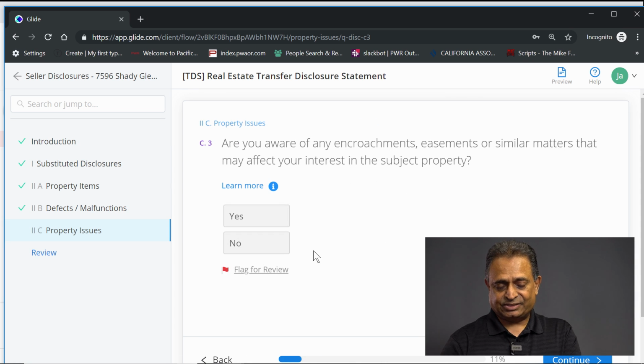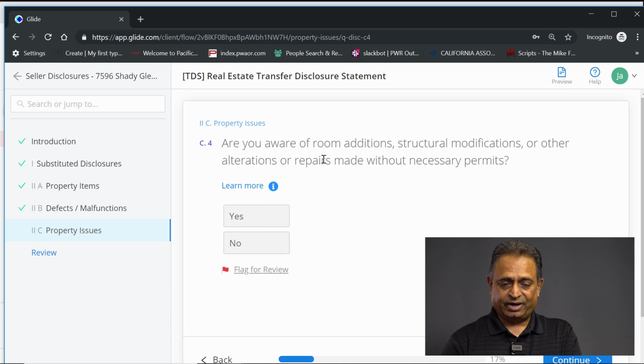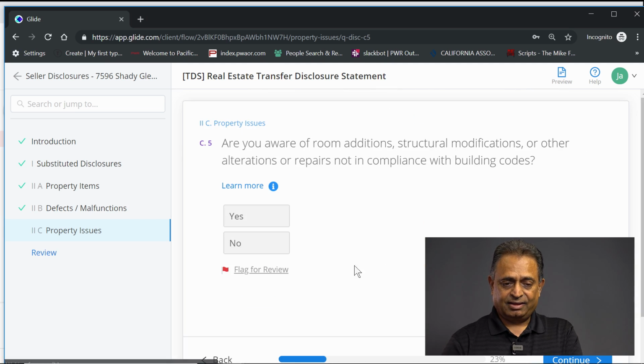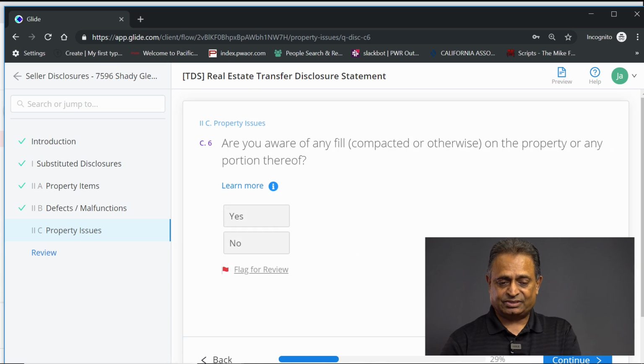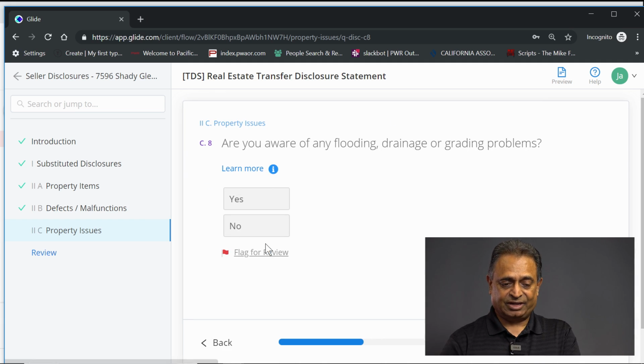Encroachment issues, in certain cases, certain areas do have issues with encroachment. Are you aware of any room additions? If they do, please let them know, and they can always red flag it if you want and make a comment here, okay? Are you aware of room additions? If they have permits and everything, they can upload that also here, by the way, building codes information. Are you aware of any fills? If they are, make sure that they make notes of it. None of this, so I'm going to keep going through.